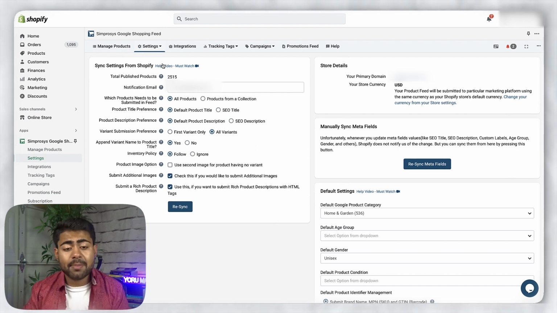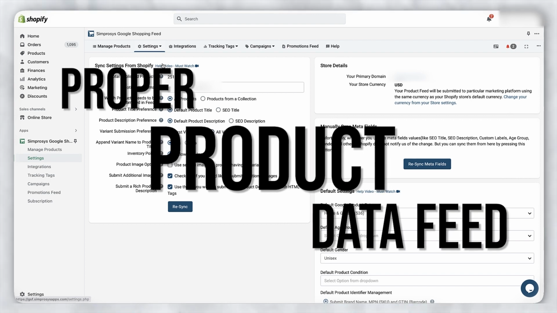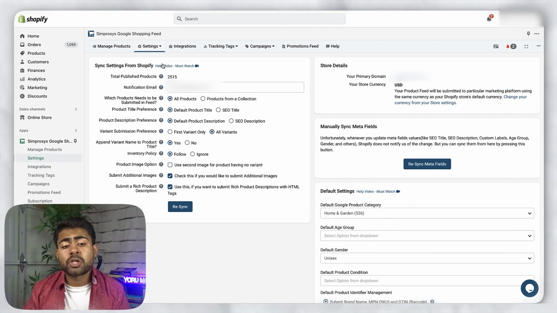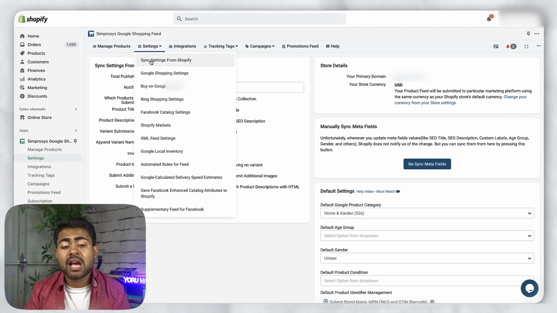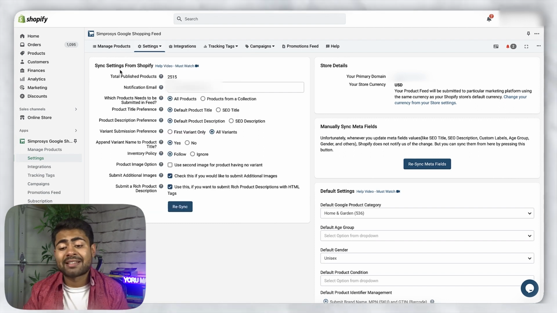So the first step of proper product data feed optimization starts from the first option right here under the settings drop-down menu, which is called Sync Settings from Shopify. If you go ahead and click on it, you will see a lot of different settings pop up on the left-hand side, on the right-hand side, and so on and so forth. It's extremely important for you to get all of these settings right to then optimize your product data feed and to ensure it's running on the best possible settings.